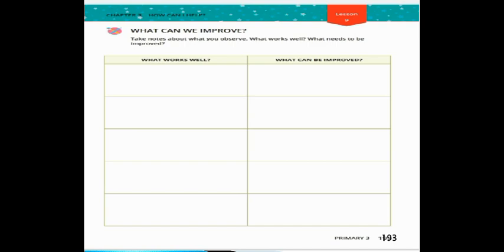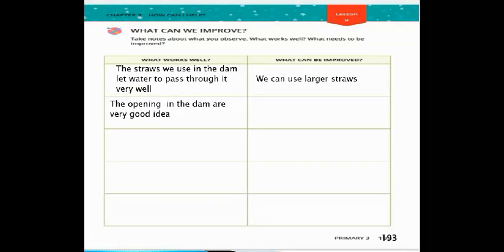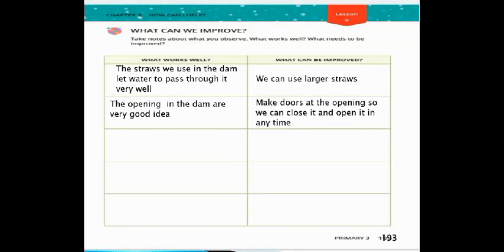So, what works well during testing? The straws we use in the dam let water pass through very well. So this part works well. Then, what can be improved? We can use larger straws. Second, the openings in the dam are a very good idea, but we can make doors at the openings so we can close and open them anytime.